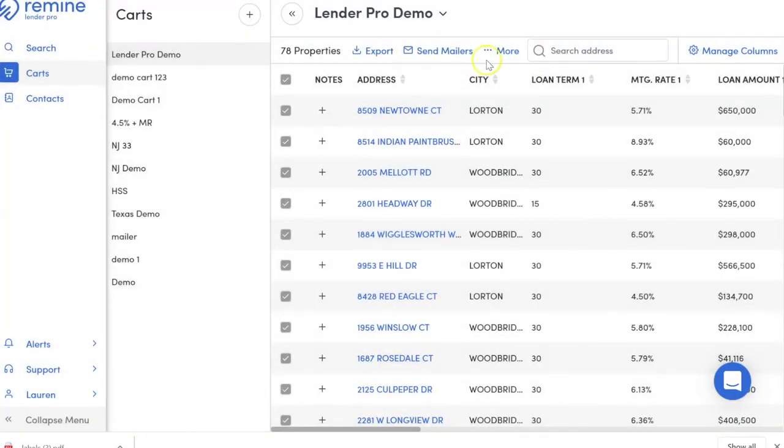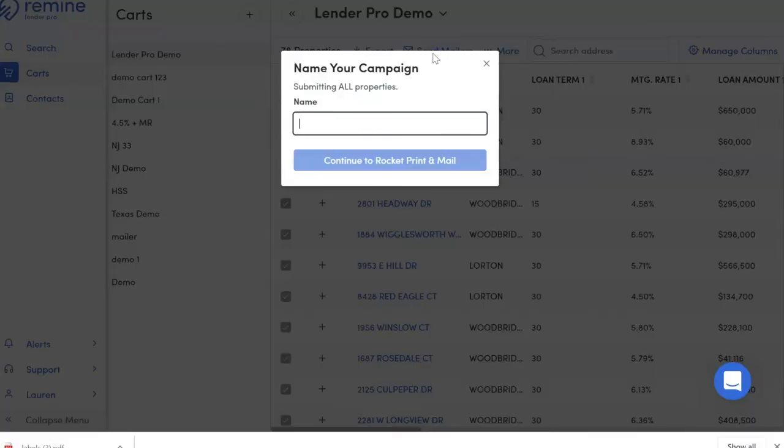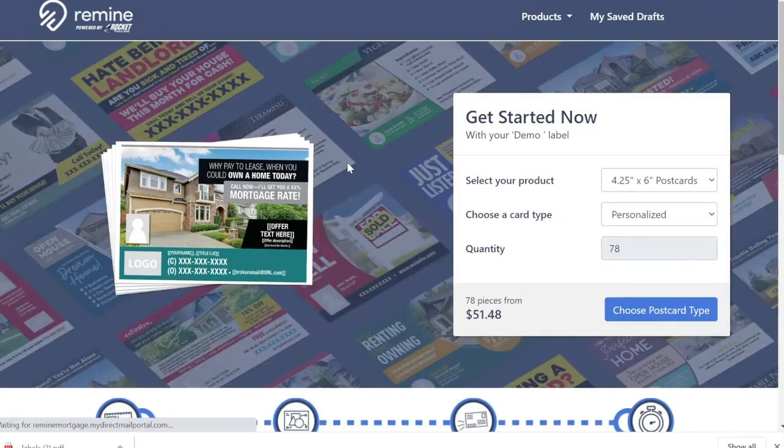Last but definitely not least on this page is send mailers. So send mailers is going to grab these 78 properties and pull them into our Rocket Print and Mail site. It's actually really cool because we have paid for a bulk rate for the entire United States, which means one, there's no minimum. You can send as many or as few postcards as you would like. And two, it's actually quite a bit cheaper than some other sites that you may use.